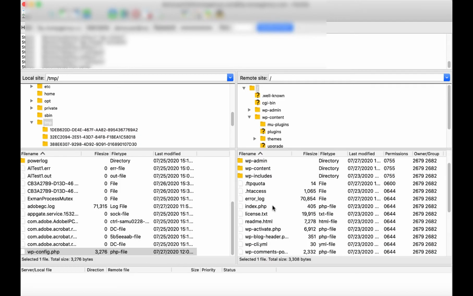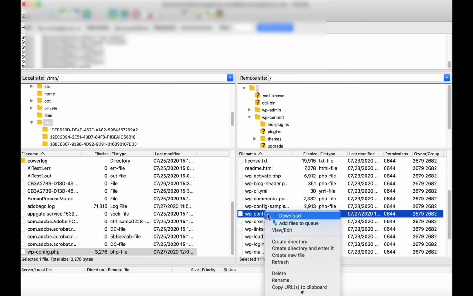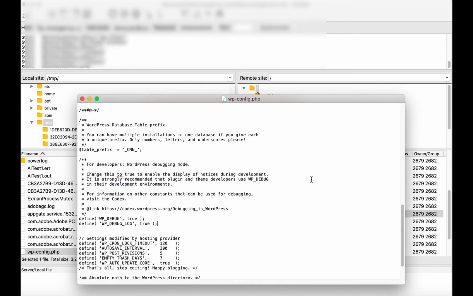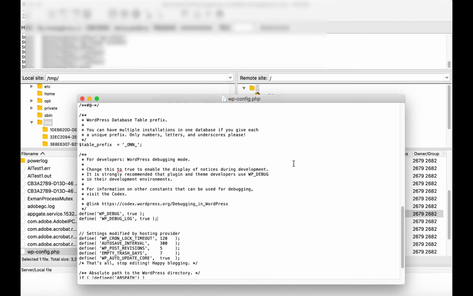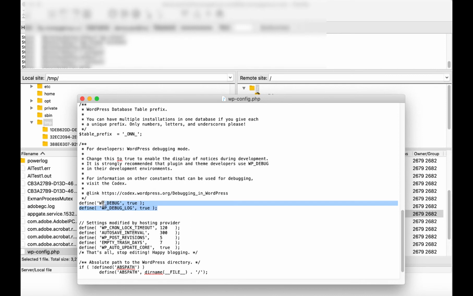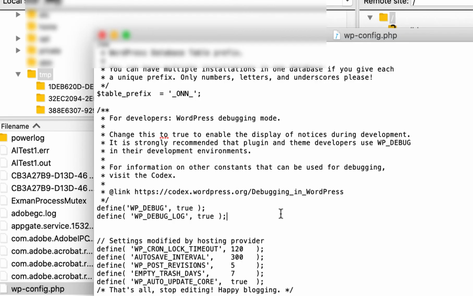Number 3. Enable debug mode. WordPress hides error messages by default for security reasons. You can, however, see these errors by enabling debug mode. To do this, connect to your site via FTP, modify the wp-config.php file, and change define WP_DEBUG false to define WP_DEBUG true. This will cause WordPress to display errors on the site.